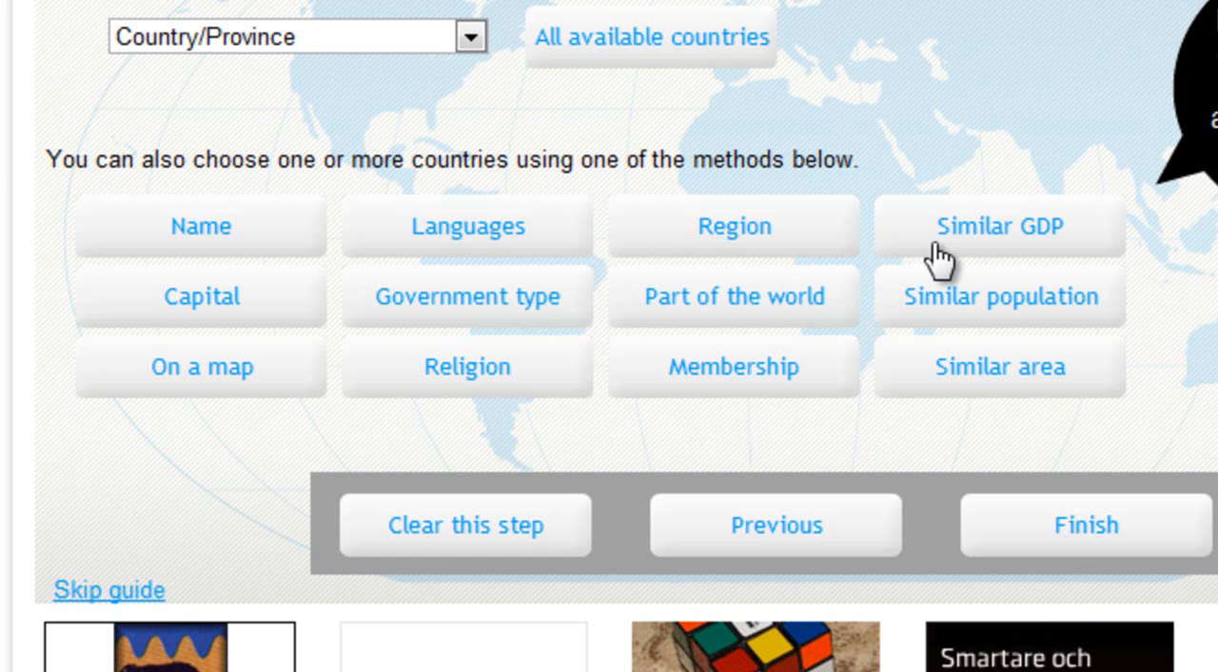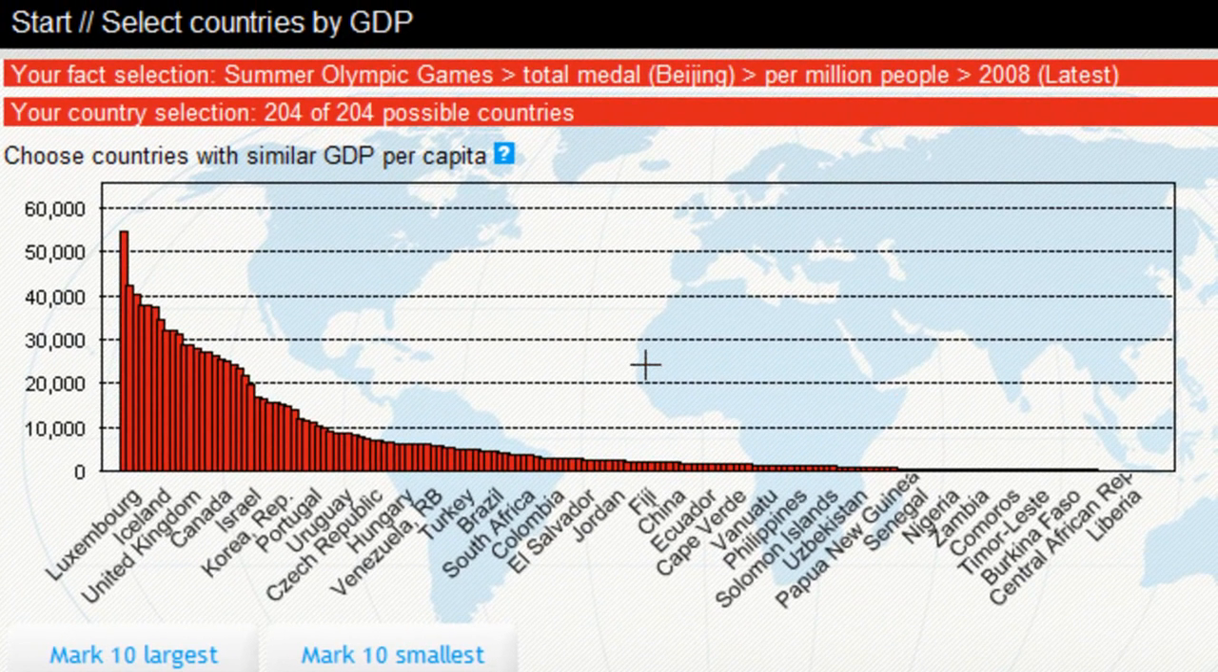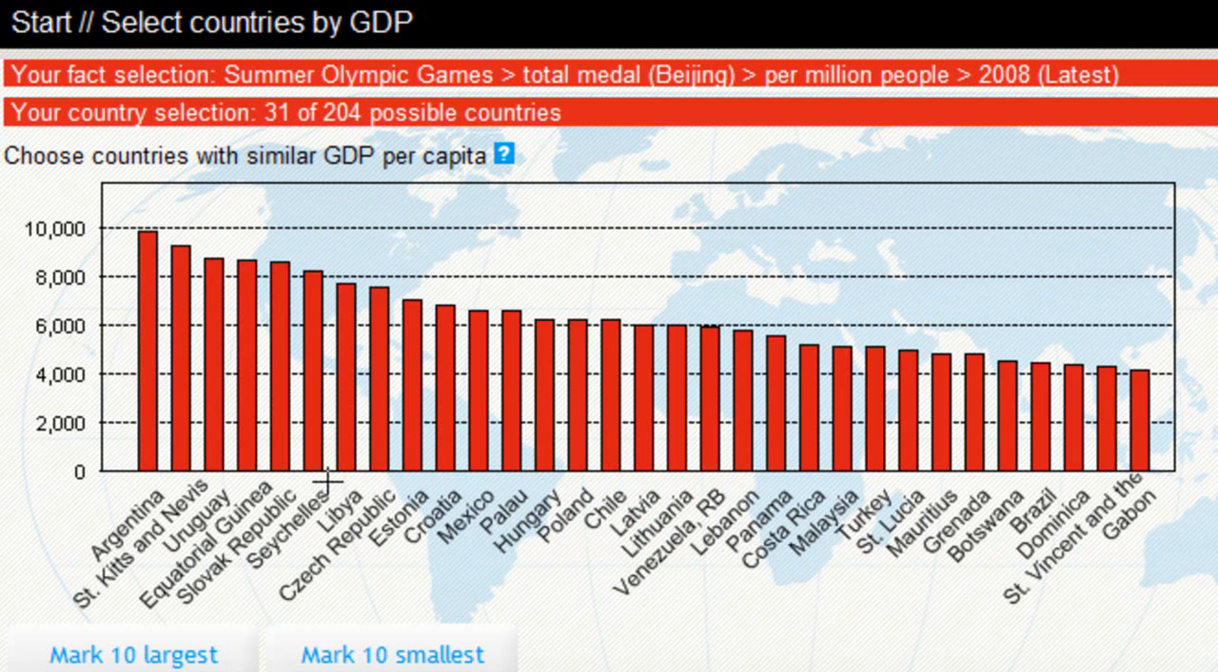If I want to look at countries with similar GDP, for example, I just click here, and then I have the GDPs for all the countries in the world. I can click here to see the 10 largest, here the 10 smallest, but I can make a selection by pressing the left button on my mouse. If I do so and move my mouse, I can make a green square, and when I release the button, I have made a selection. I can do this several times.